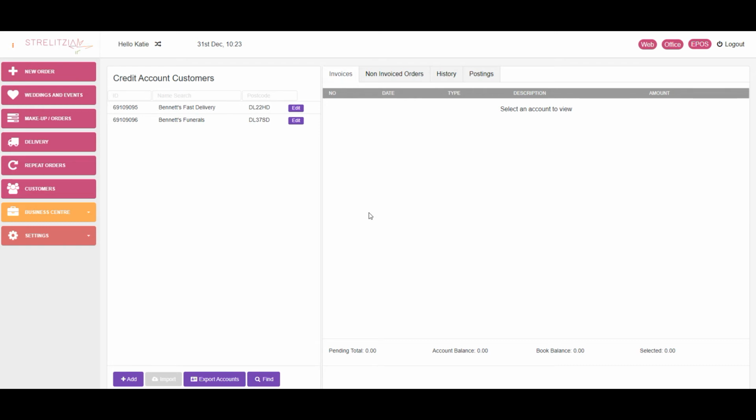Strelitzia has a sales accounts package where you can export your accounts to packages such as Sage and Xero. With your account customers, you can put orders onto their accounts as they are placing their orders. At the end of the month, you can see all the orders that need to be invoiced, and within 5 minutes, all your invoices are sent via email.